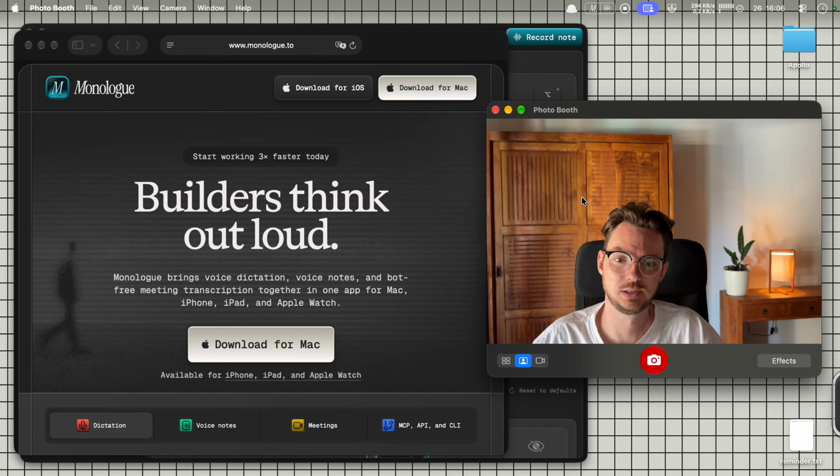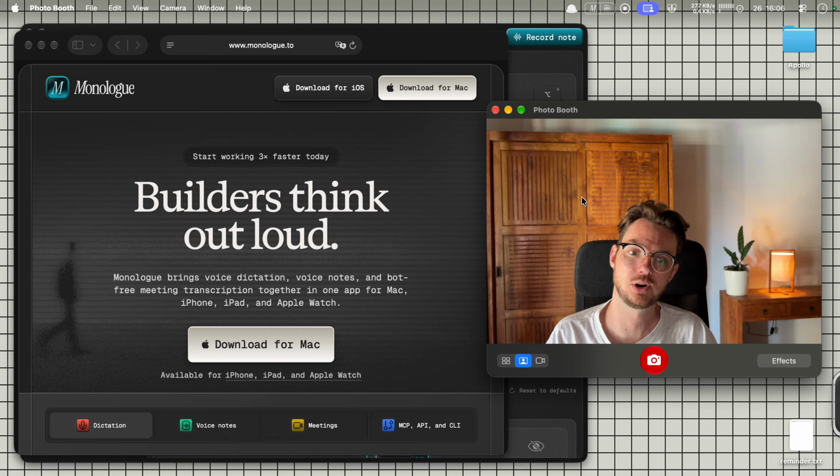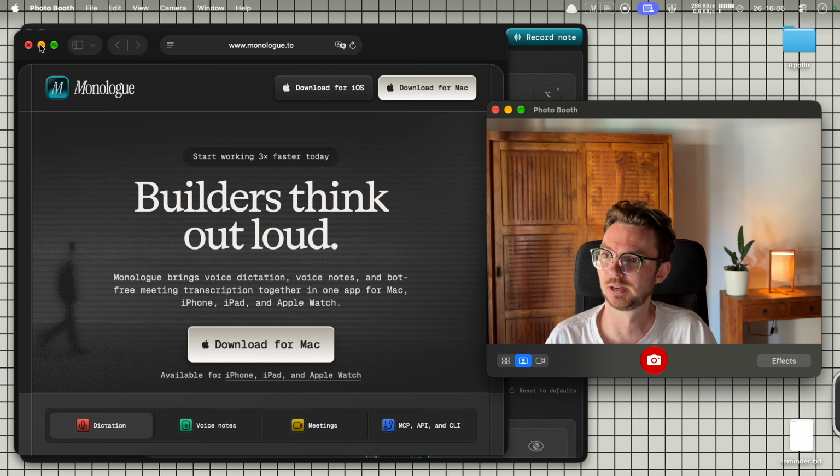Today we're going to look into Monologue, a super exciting dot indicator update that I've been working on for the last 3 months. And I just wanted to show this to you. For those of you who don't know, Monologue is this amazing dictation app for macOS and iOS. And it works like the following.